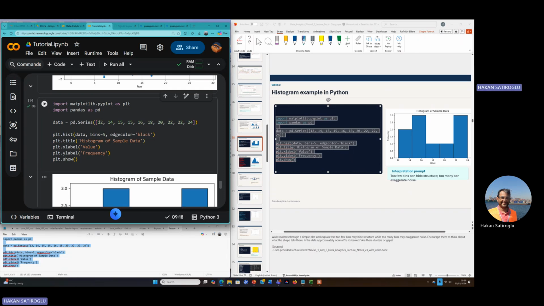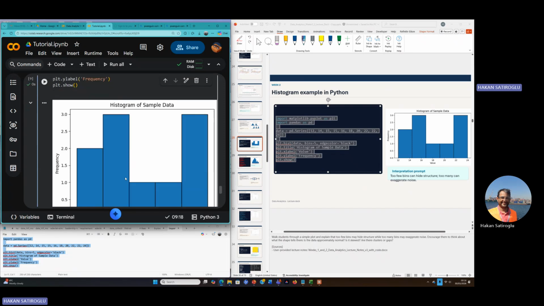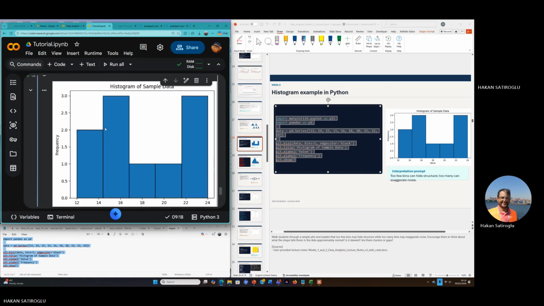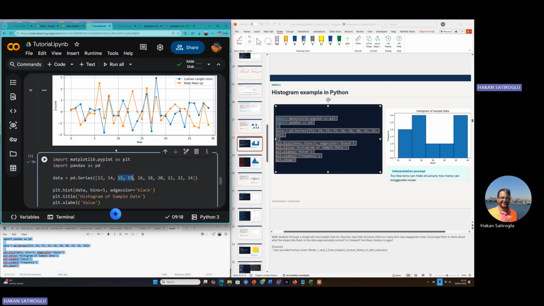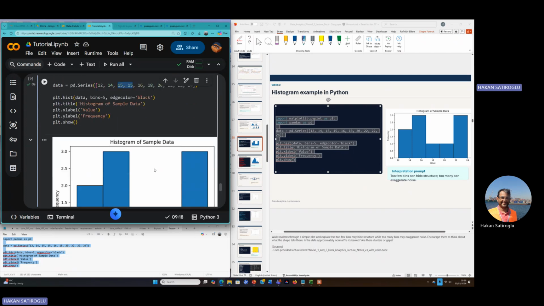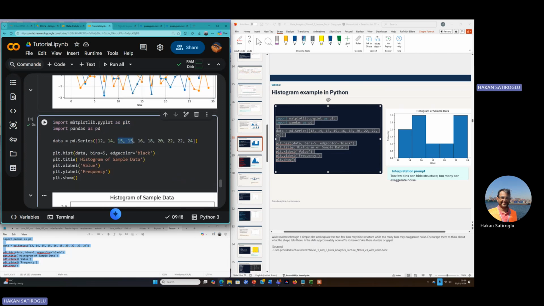Yes, this is the data: 12, 14, 15. As you can see, 15 is repeated twice, which means 15 is going to be a bit taller, like 2. And this is generating that way. You are simply going to see your data by using only simple code, importing pyplot from plt.